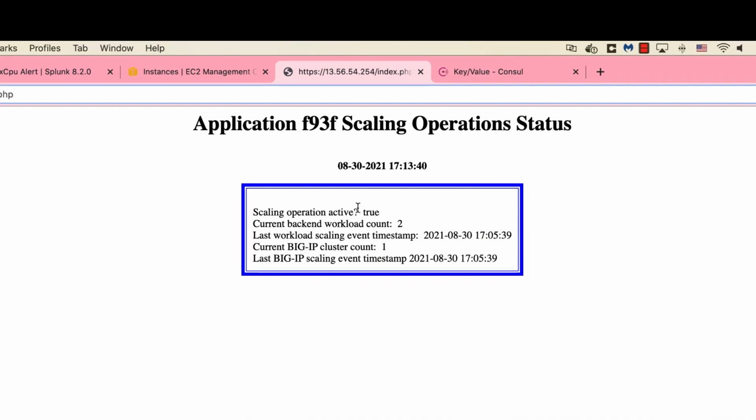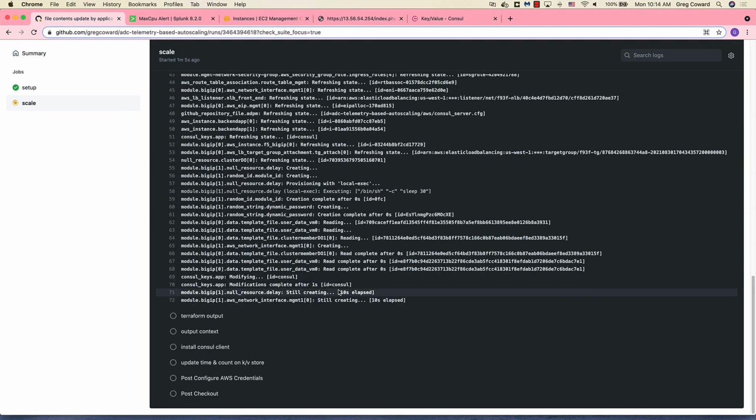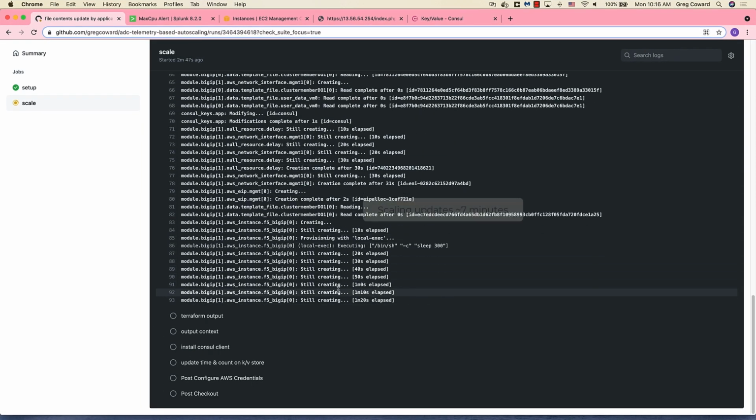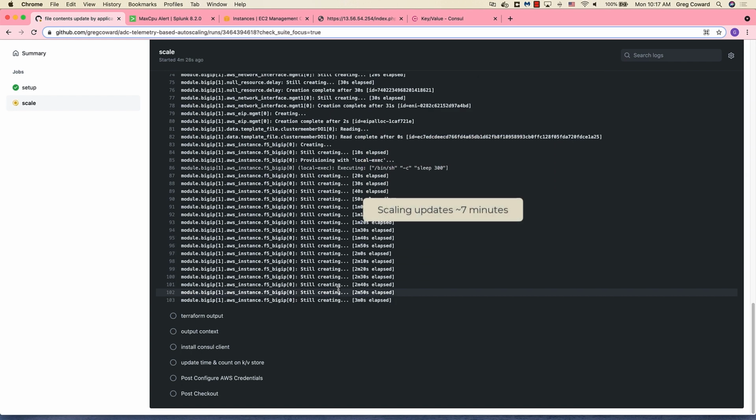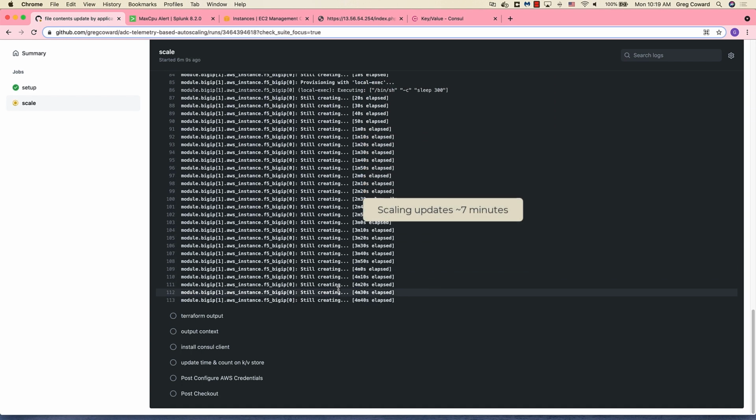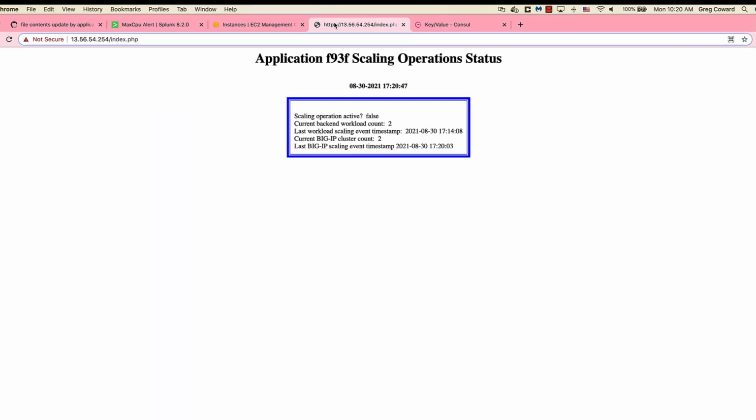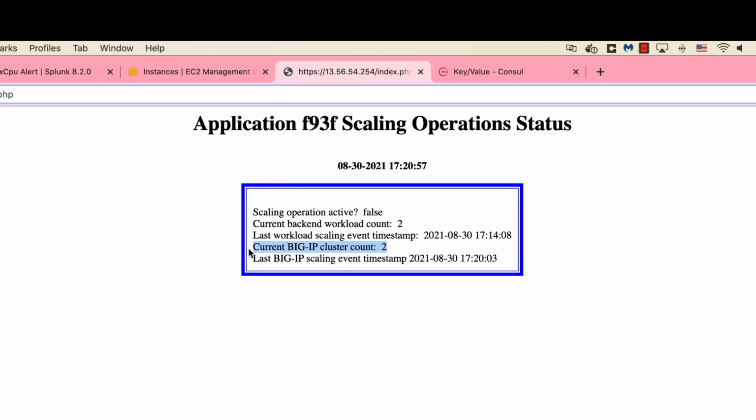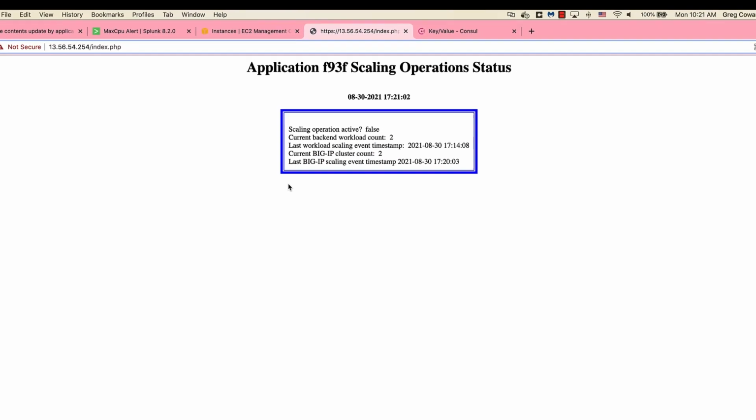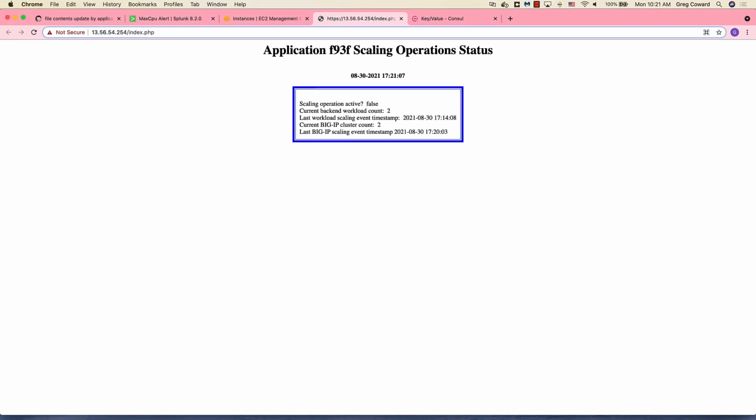Taking a look back at the sample application page, I can see that the scaling operation is now reporting as active. With the workflow jobs complete, I'll return to the application page where I can see the operation has completed and my Big-IP cluster has now increased to 2 instances.